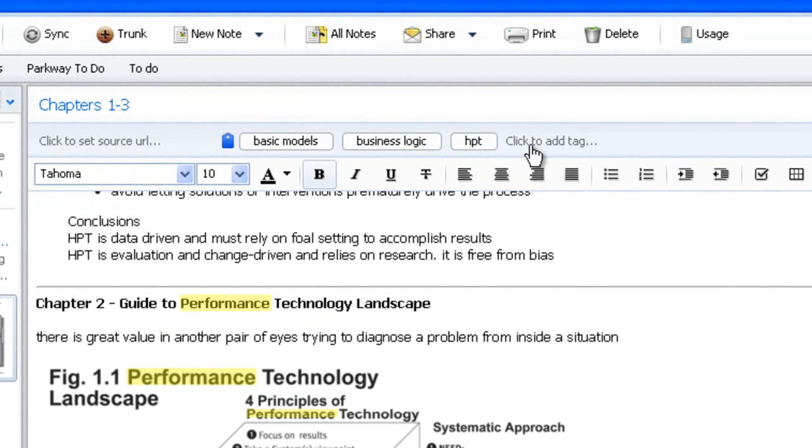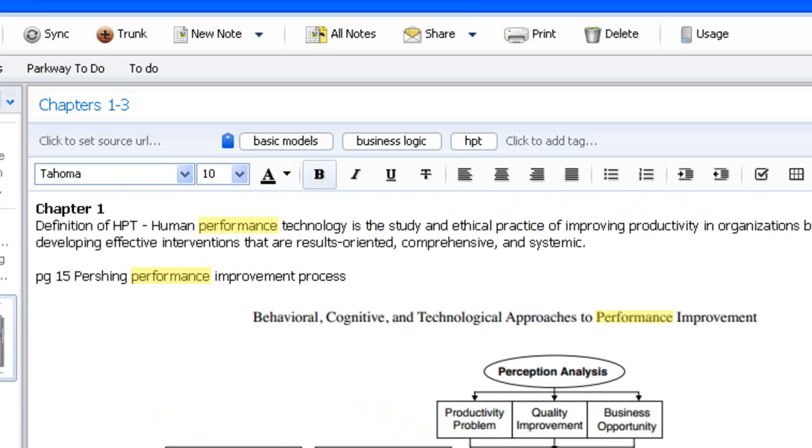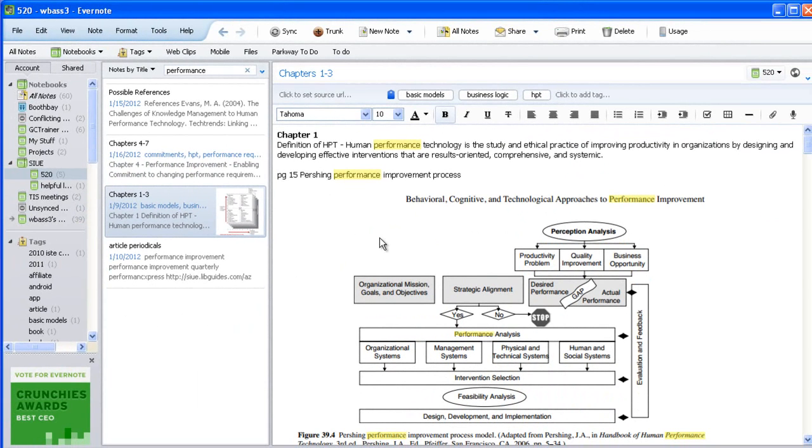Additionally, I can set tags for this. So in this case, I have 3 tags: basic models, business logic, and HPT. Those 3 tags are also searchable. So if I did a search for business, it would give me the results for business logic because that's what's there. So the search feature, being able to search both images and text, is huge for me. And being able to find those things really helps me to keep myself organized as I move from device to device. So let's look now at the web interface.